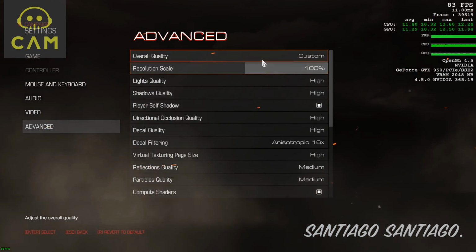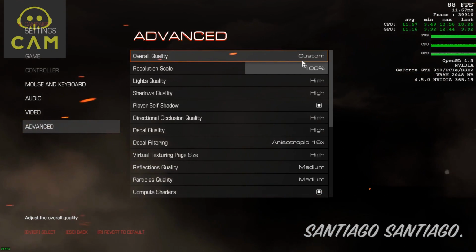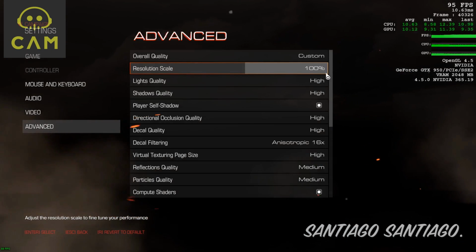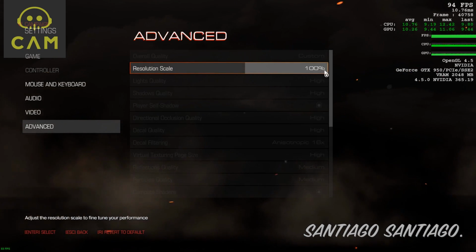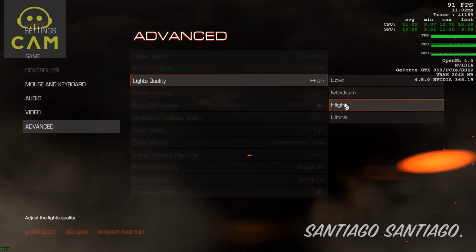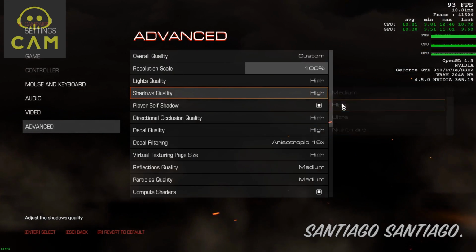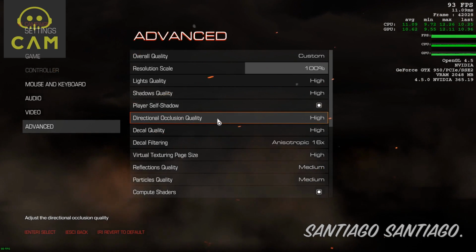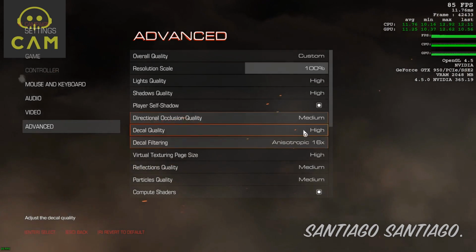Then on the advanced part, we have low, medium, high, or ultra. I did a custom preset here. We have the resolution scale, which is super sampling, but the other way around: it will use a lower internal resolution, so you'll have a higher frame rate. Then we have the lights quality, low, medium, high, shadows, low, medium, high, or nightmare. Then we have player self-shadow, very self-explanatory. I'll turn that on. Directional occlusion quality, I'm not sure what this is. I'll keep it on medium or high.